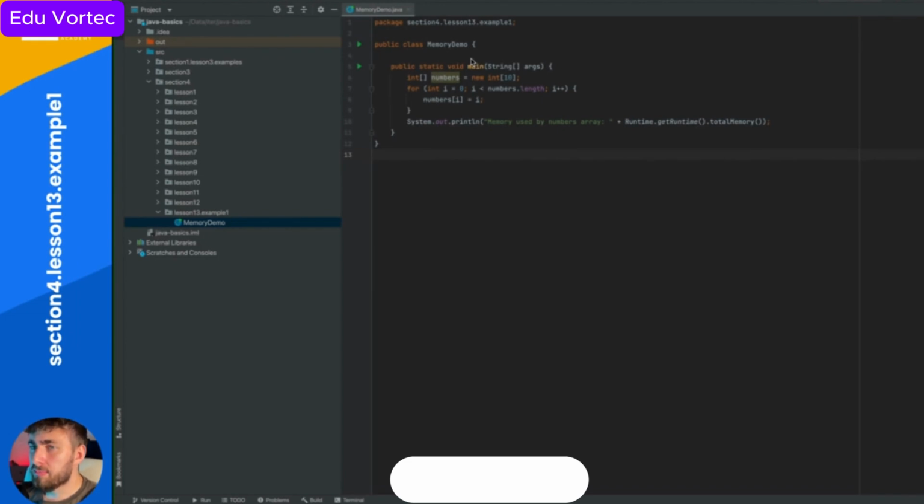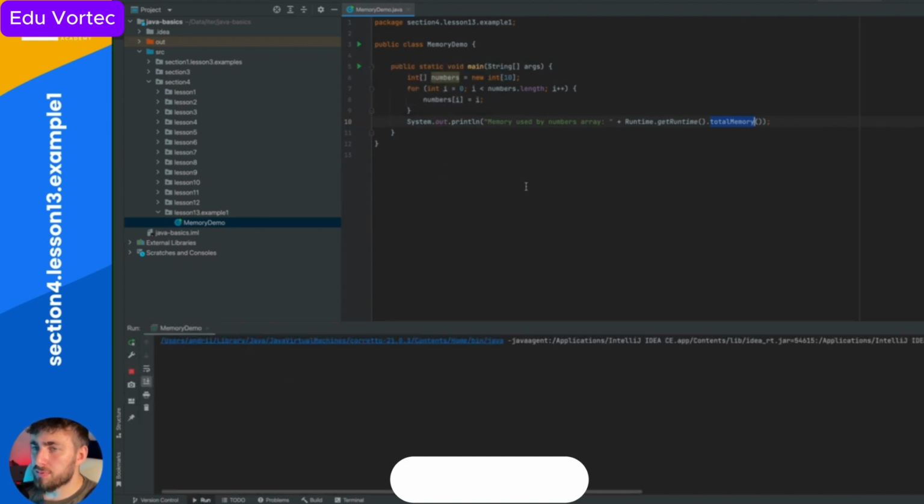Let's see a simple example to demonstrate how Java handles memory management. Consider the following code. In this example, we create an array of integers with 10 elements. Runtime.getRuntime().totalMemory() returns the amount of memory used by the JVM. When you run this code, you will see that Java has automatically reserved a block of memory to store the numbers array. So let's run this program and see the output. Okay, so we can see the memory used by the numbers array.